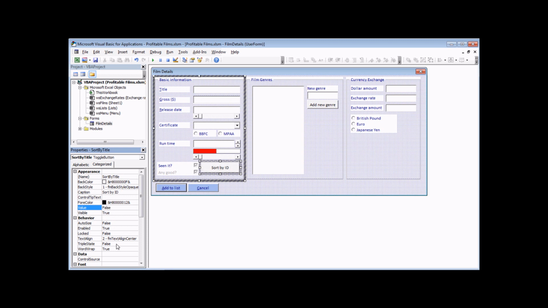You can also set up a toggle button to be triple state, just like with a checkbox. So there's a triple state property there, and that allows you to have a null value for the toggle button as well. So if I choose true, I can choose to remove the default value altogether, and the toggle button will have a null value. But for this particular example, I want it not to be a triple state toggle button. I want its default value to be false.